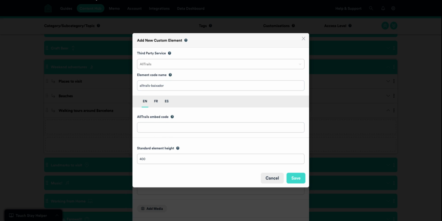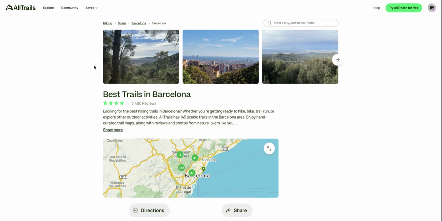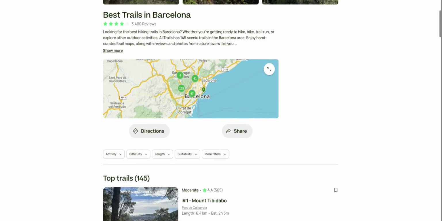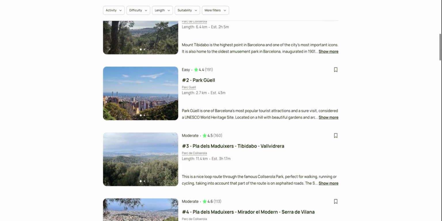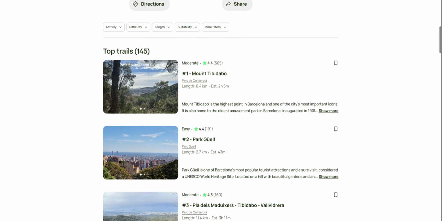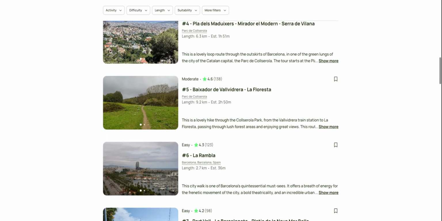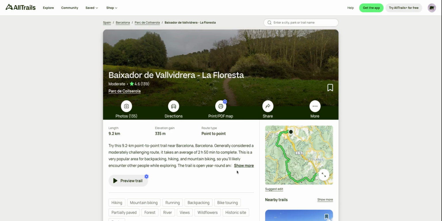So I'm going to jump into AllTrails. Here I am. You have to create a free account if you don't already have one in order to get the embed code. Your guests will also have to create an account if they want to use this in a lot of detail. But here we are in AllTrails, and I'm scanning through, and here we go. Here's the walk. It's testing my Spanish, or my Catalan: Baixador de Vallvidrera. There we go. So I click on the link here, and this takes me through and gives me all this great information about this walk.